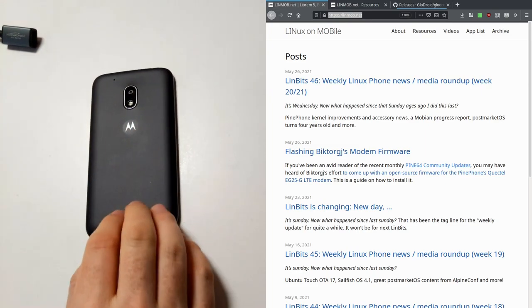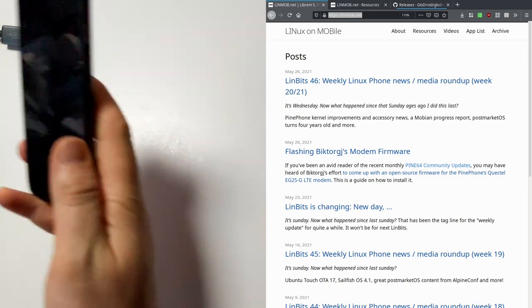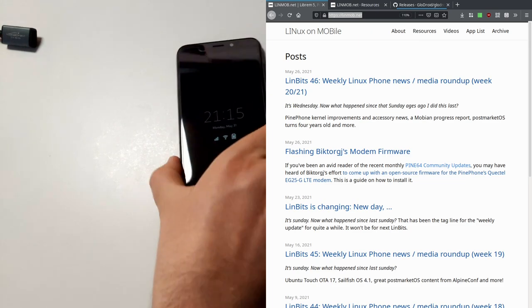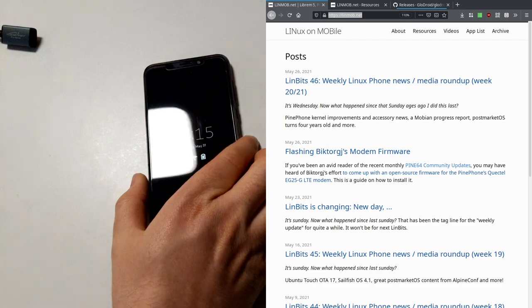Recently, I showed you how to put Linux on an Android device like this one. Today, I'm going to show you something kind of similar, but the other way around. So this is my PinePhone and I'm going to put Android on it.